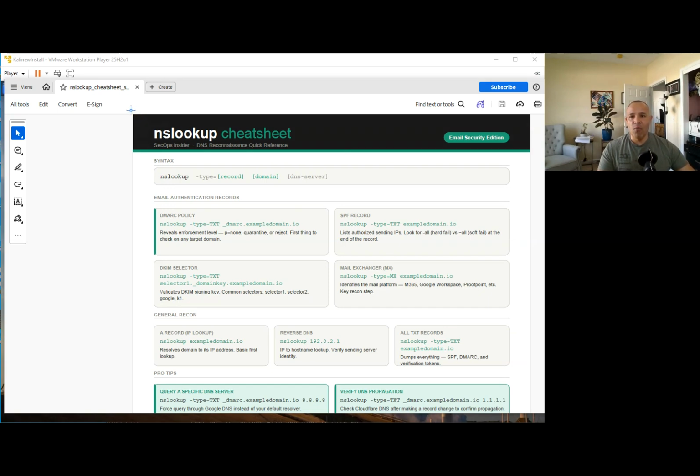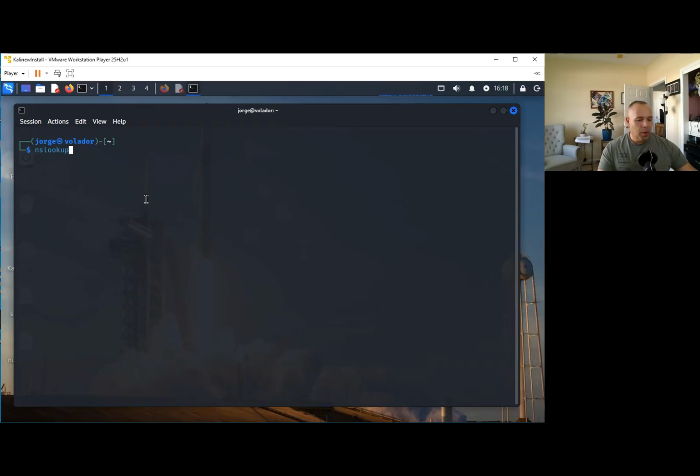Today, I want to go over nslookup. If you do network security or network administration, you have to know nslookup. You don't have to know all the syntax and the advanced syntax, but you need to know what the command is, what it does, and how it can help you do your job better.